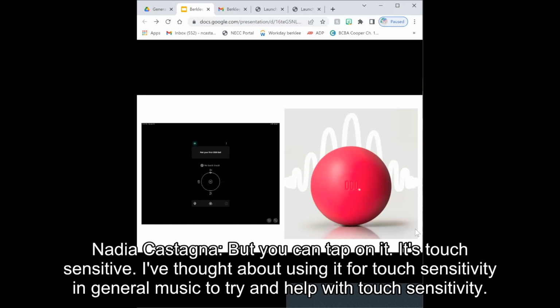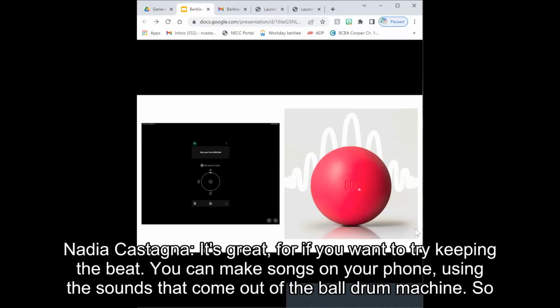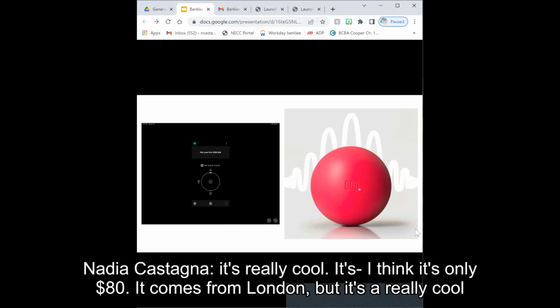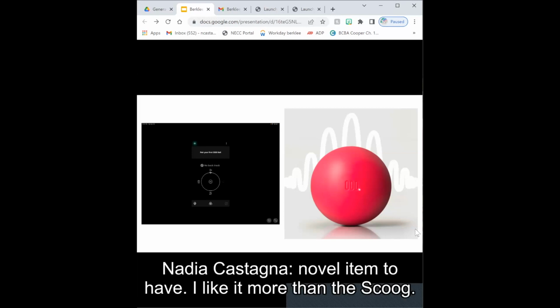But you can tap on it. It's touch sensitive. I've thought about using it for touch sensitivity in general music. It's great if you want to try keeping the beat. You can make songs on your phone using the sounds that come out of the ball drum machine. So it's really cool. I think it's only $80. It comes from London. But it's a really cool novel item to have. I like it more than the Skoog.